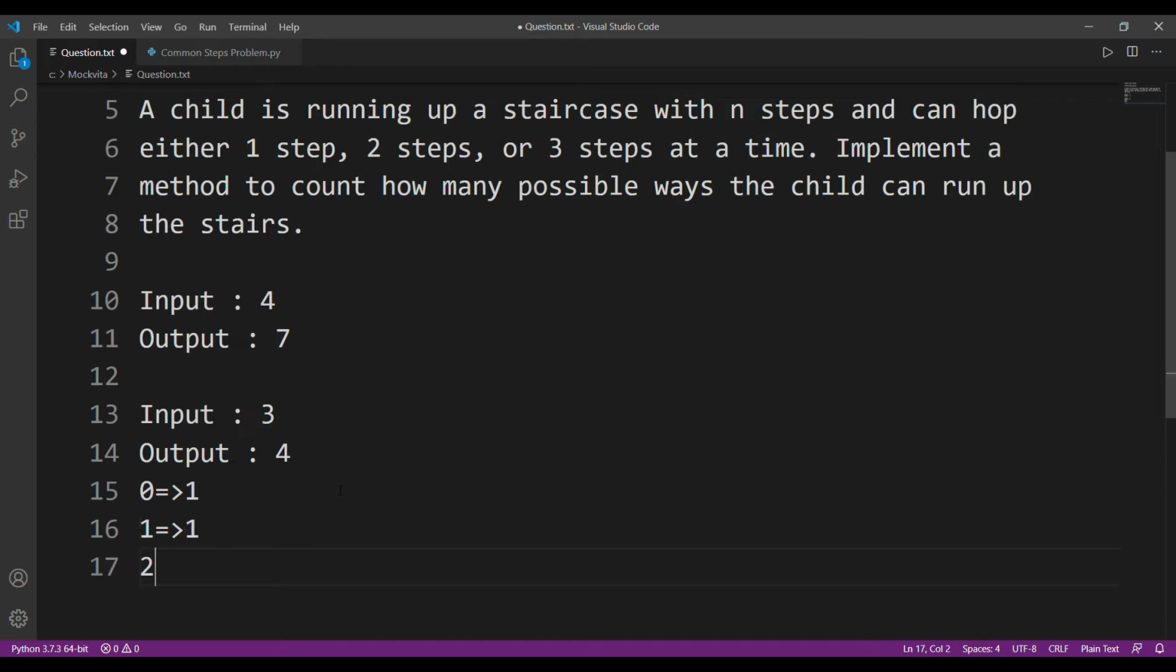If he wants to go to the second step, now there are two ways possible. He can either take one step and then one more step, or he can directly take two. So in total we have two ways possible.